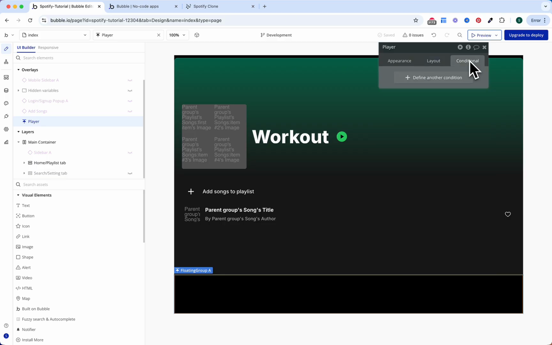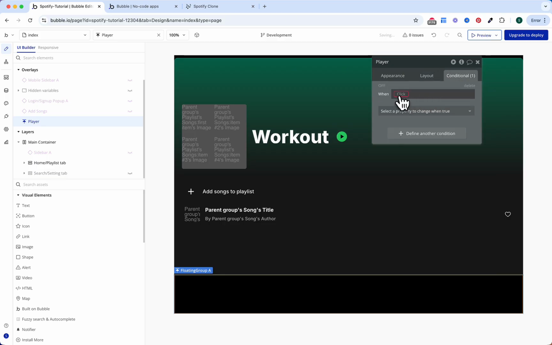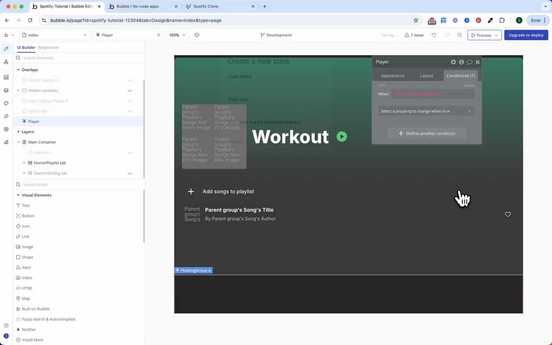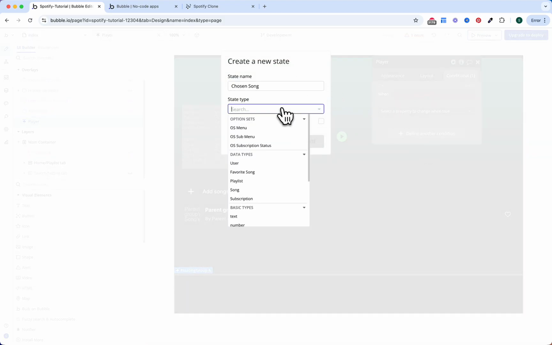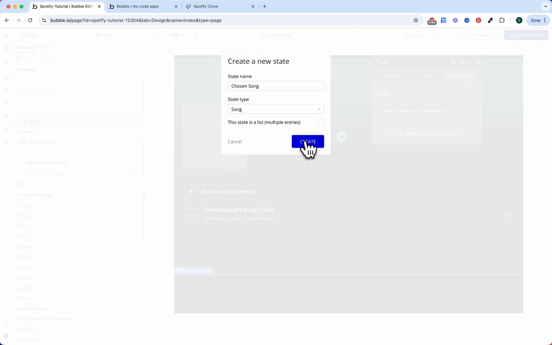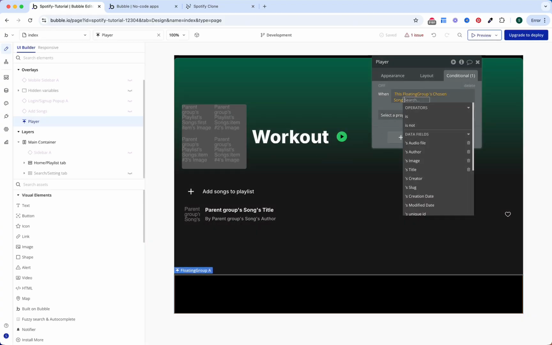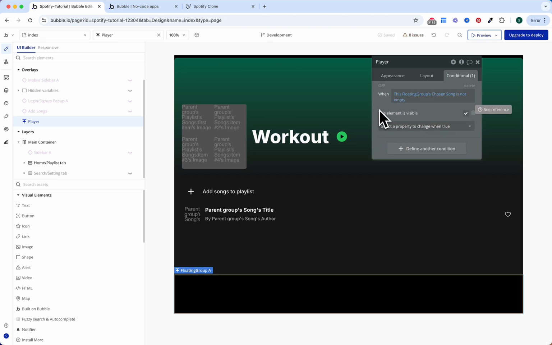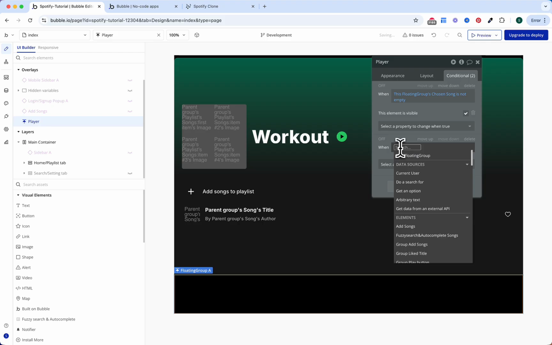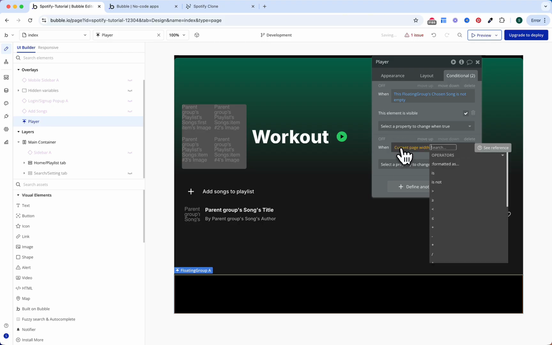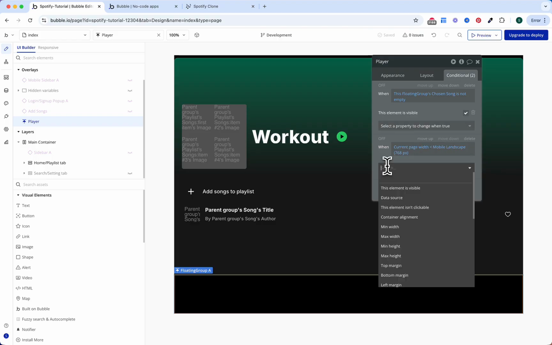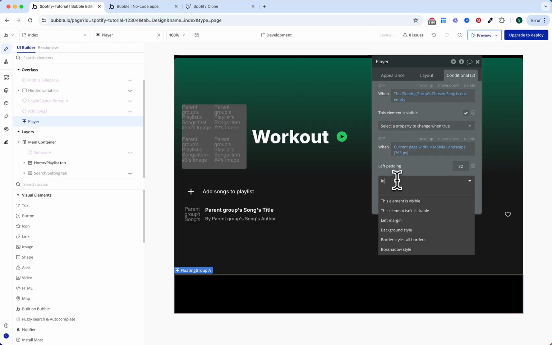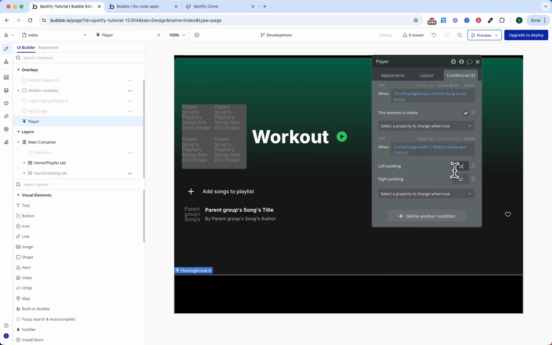Now I'll define some conditions for this player element. So when this group, I'll create a new custom state for this group called chosen song, and it will be the type of song data type. So when this floating group's chosen song is not empty, this group should be visible. And I'll also handle some responsiveness with setting the condition of current width page is less than 768 pixels. The left and the right padding should be 16. So I'll do it like this.